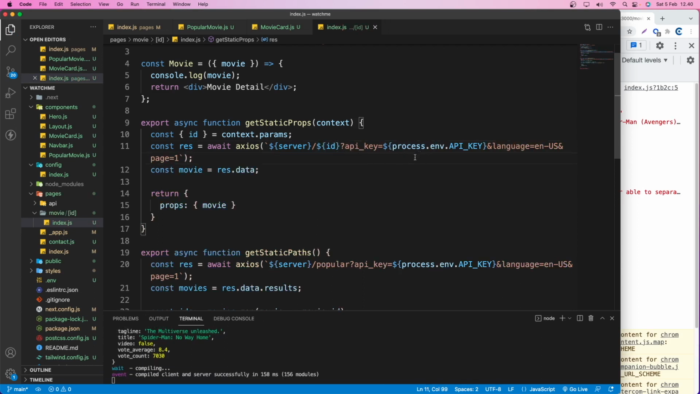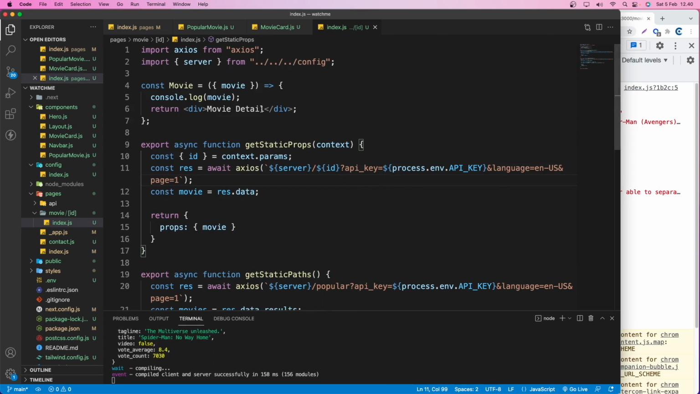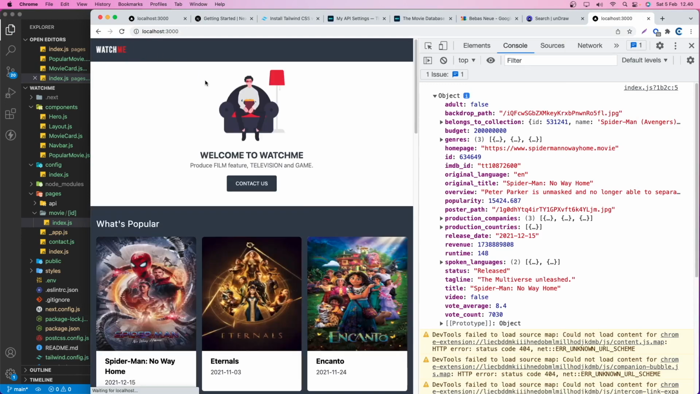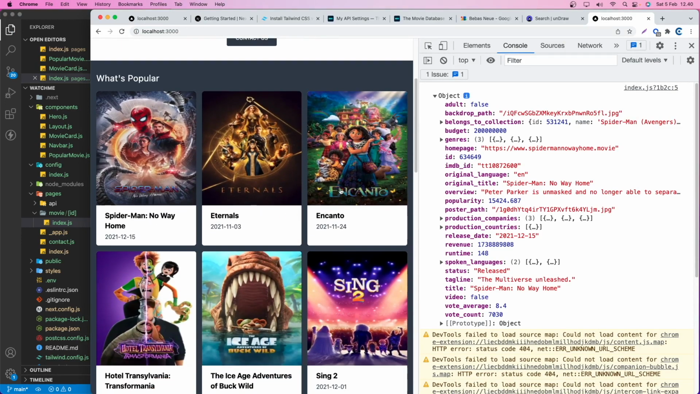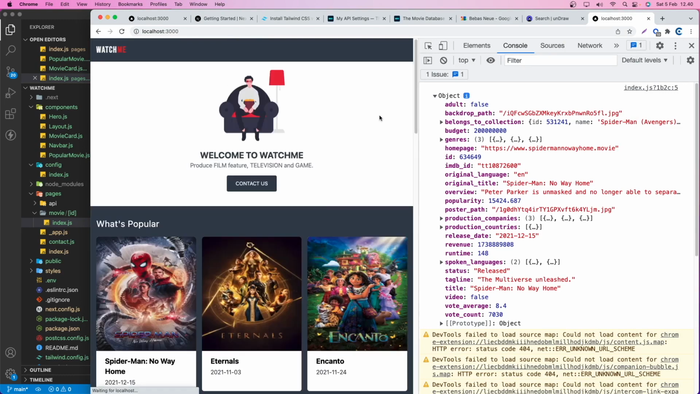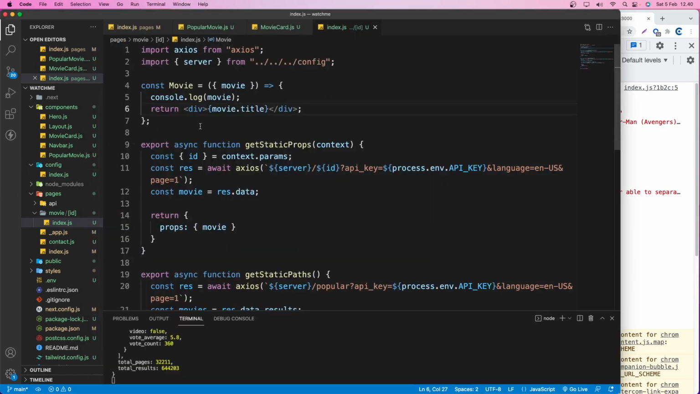All right, so now it is going to work, and I'm going to render the movie detail so we can see. Let's say movie.detail, not detail, title. I think let's say title. Okay, so now save, and we have the Spider-Man. If I go back and click the Encanto, if I click that, we have Encanto. Pretty cool, guys. So now let's style the movie detail here. I'm going to remove this and like so.